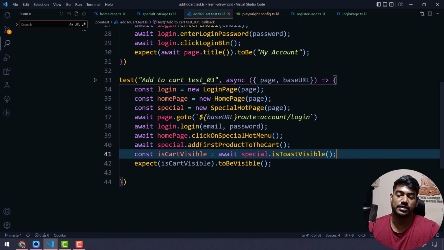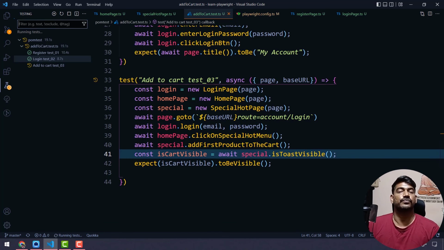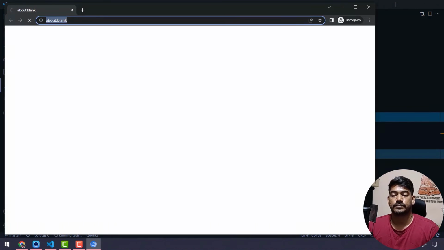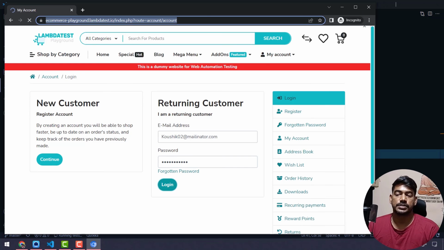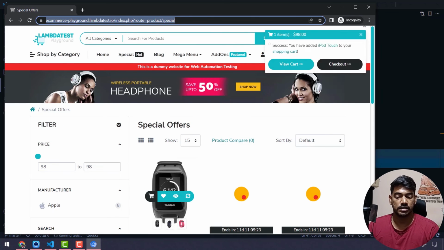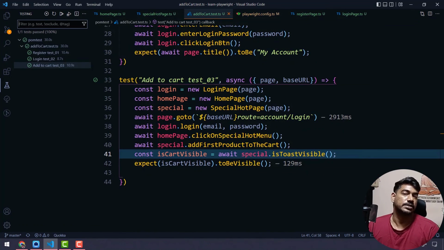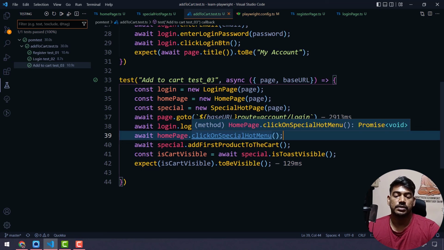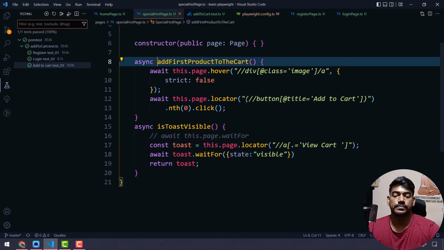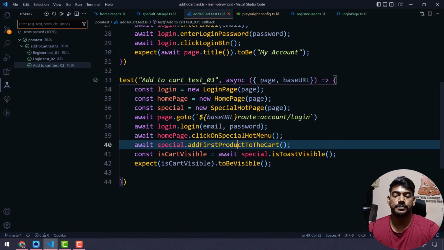Let's go and run this one more time. Let's see whether it's working fine or not. Yeah, it's going to the login page. The login is success. It should go to the special hot, done. And yeah, it's pretty much the same, looks very same. Okay, so click on hot menus, click on, yeah.